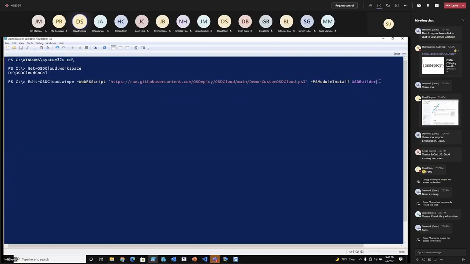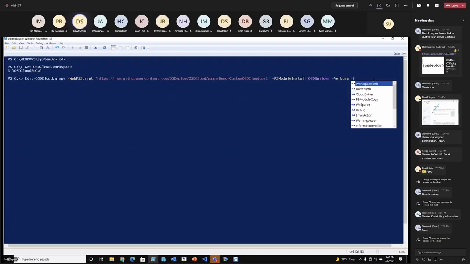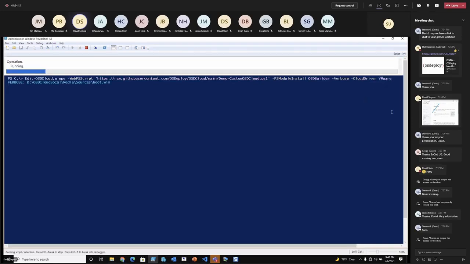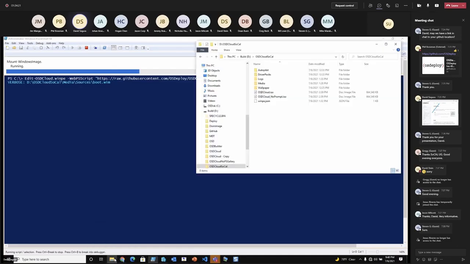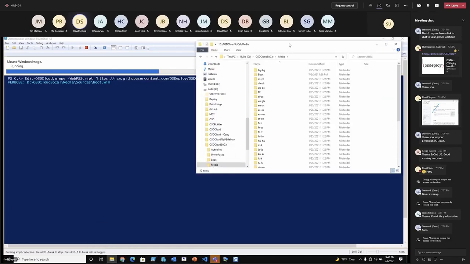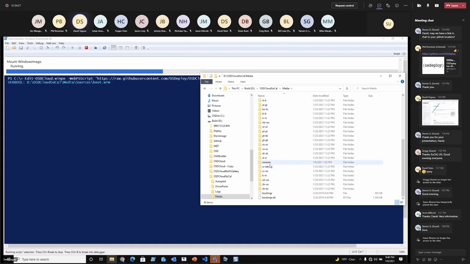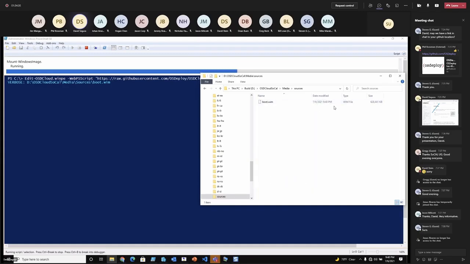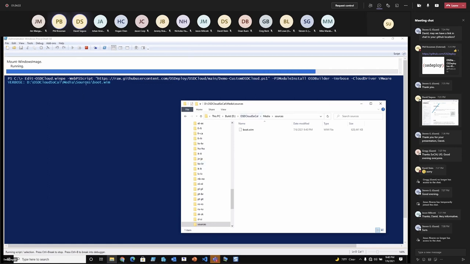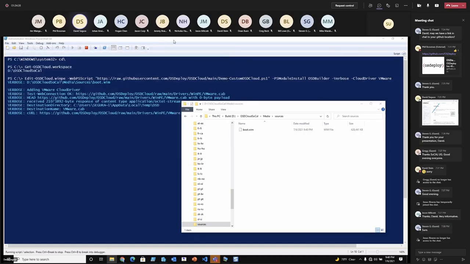You can add another PowerShell module like this, and we'll do verbose so we can see what's going on. Finally, this is where I have something called Cloud Driver, where I can add VMware drivers straight into my WinPE. And this is going to mount the WinPE that's in my workspace under this media directory. Sources, it's mounting this file right now. And what it's going to do, it's going to take this WebPS script and tell StartNet, run this.